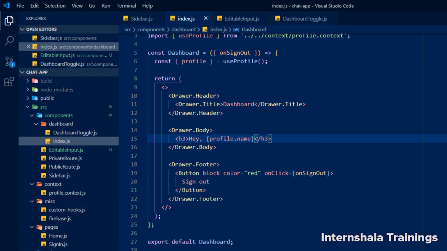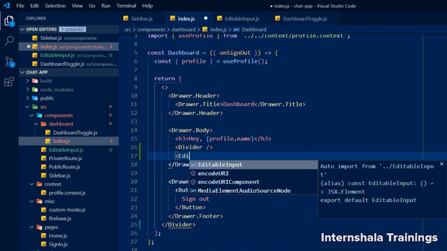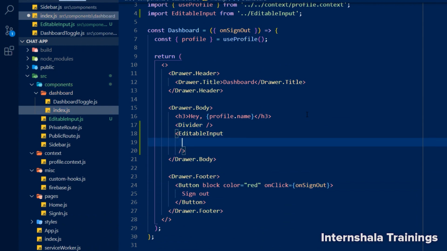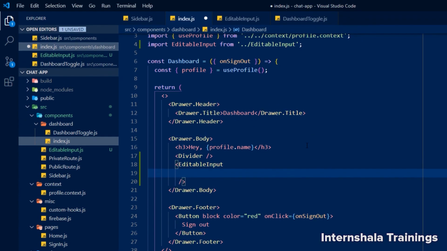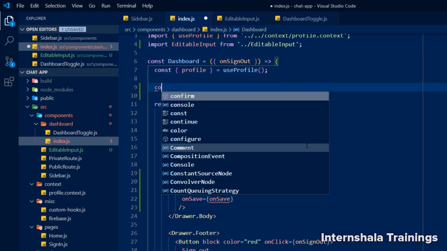Let's open the dashboard file. Here, under hey profile name, let's put a divider from our suite, and then let's define editable input. So what props should we pass inside? First of all, we are going to pass initial value, which will be set to the input. So let's put initial value, which is going to be profile.name. Then we also need to define an onSave function that will be fired when we save the input. So let's put onSave and define it over here.